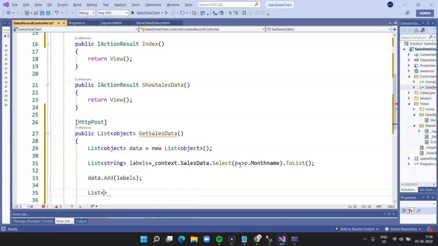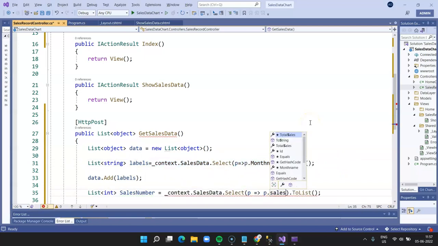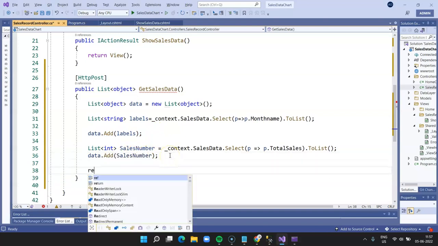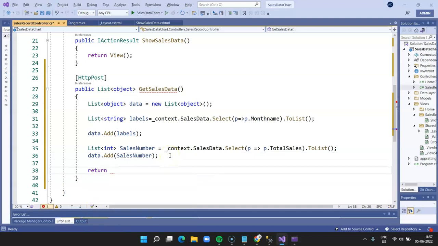Let's create a second dataset. Now this will be int, and this will be sales number, and this will be the same, but instead of the sales month name, it will be sales number, total sales, right? And then we add this into our data table, and finally we return the data. We return the data.